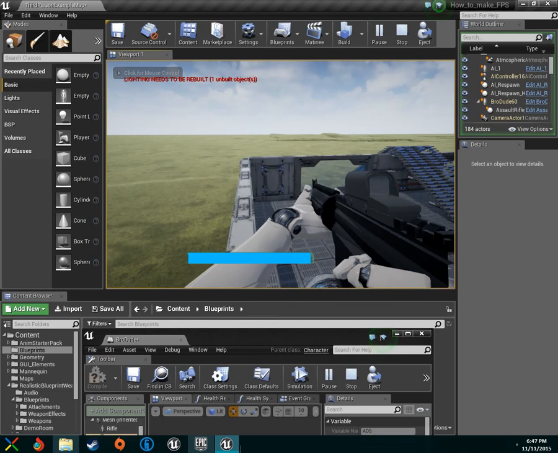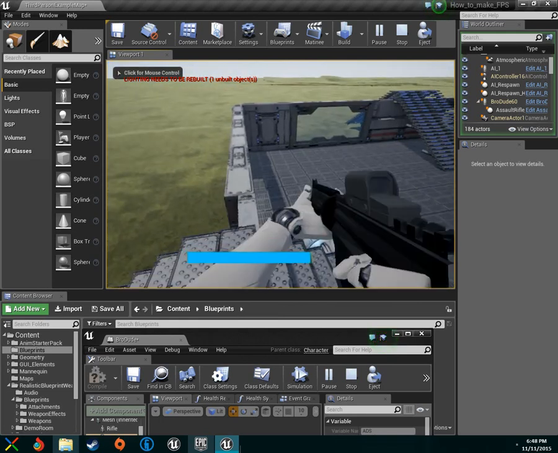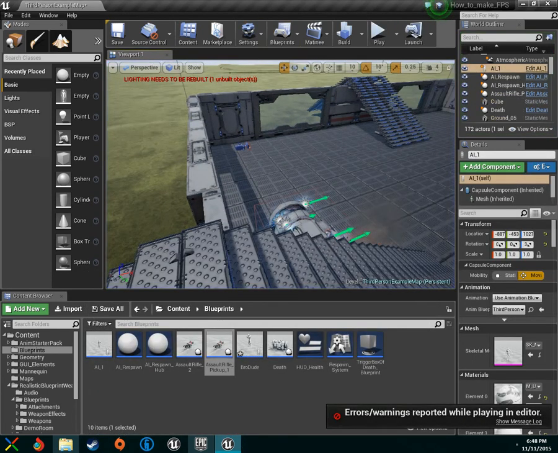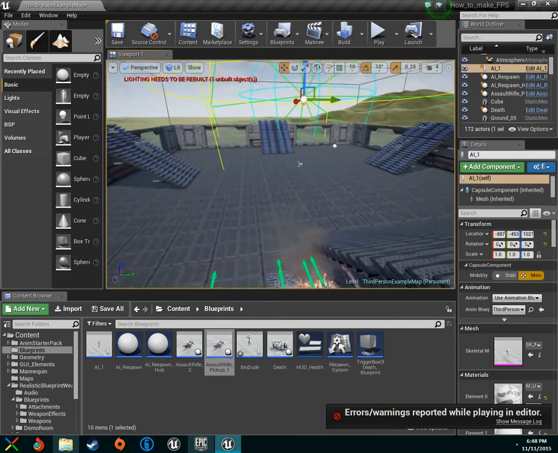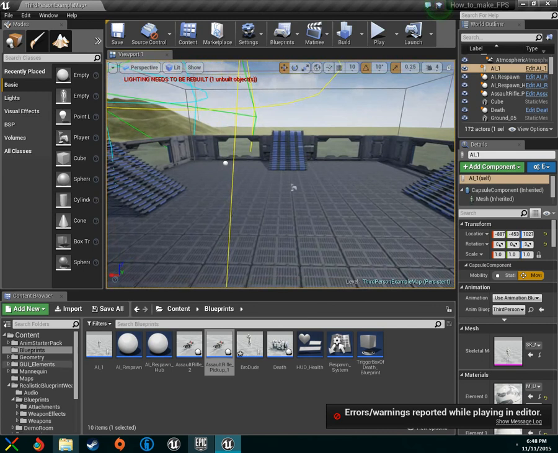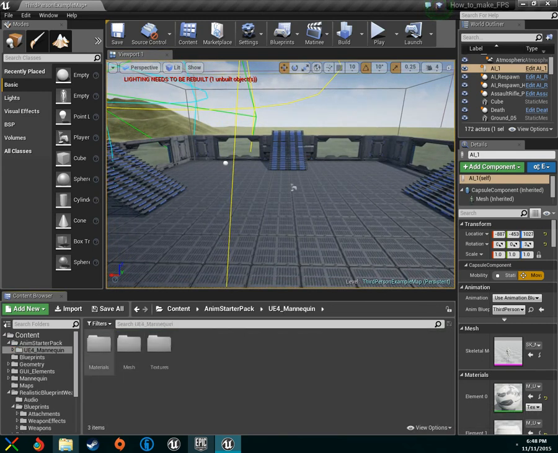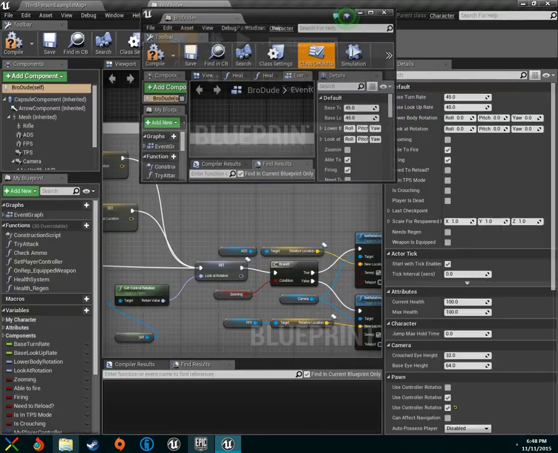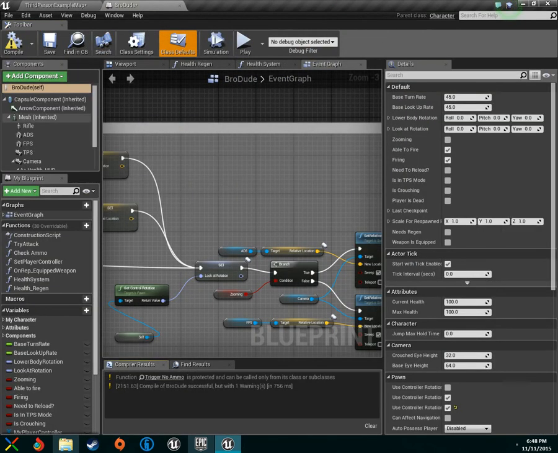Actually, let's fix it on the socket first. That way it's proper on the socket. Right, so we'll have to do this. Let me think, what am I doing? Okay, so we're going here. Let's just go to our Broodhood. Just make it easier on ourselves.